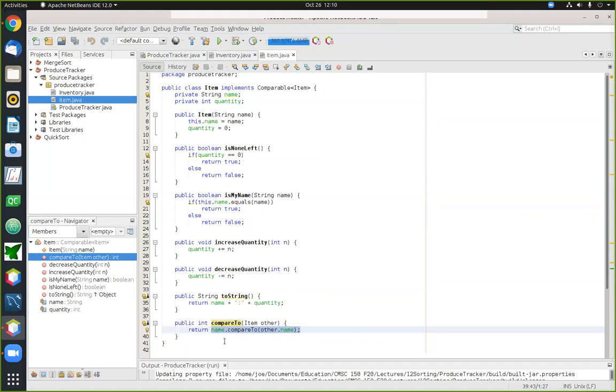If you have a couple of strings, for example, your name and the name of some other item, and you want to compare them, you can take advantage of the fact that the string class already has a compare_to method. The way that compare_to method works is it uses alphabetical order to determine the ordering. So if your name comes before this other name alphabetically, the string's compare_to method will return -1. And if your name comes after this other name alphabetically, then it will return +1.